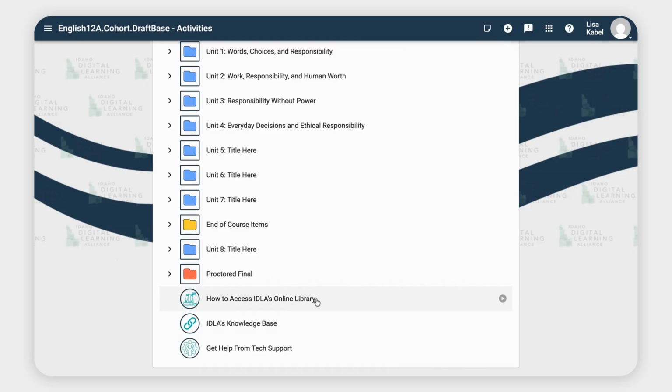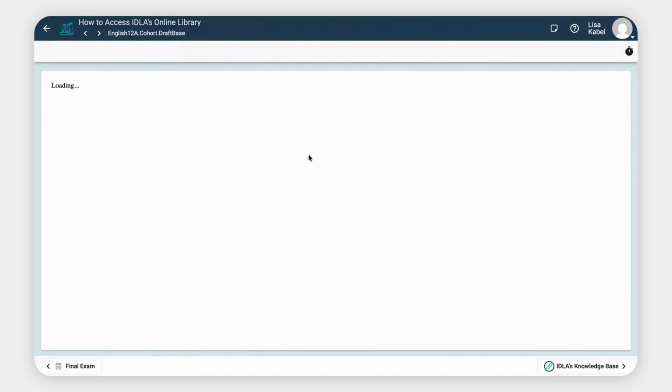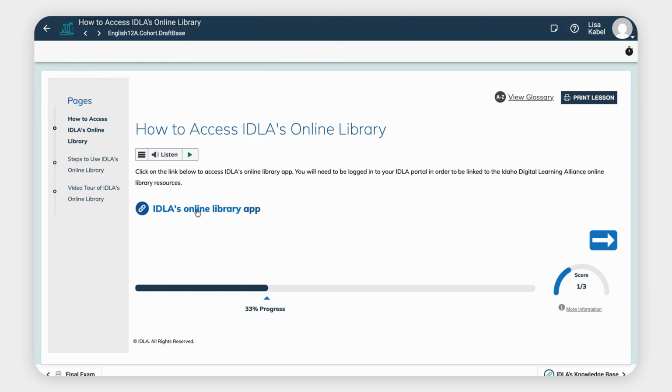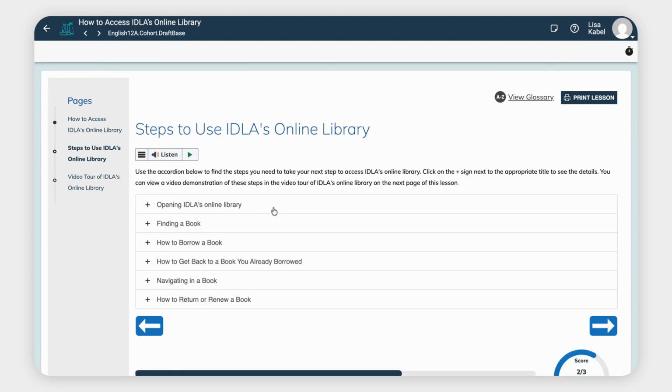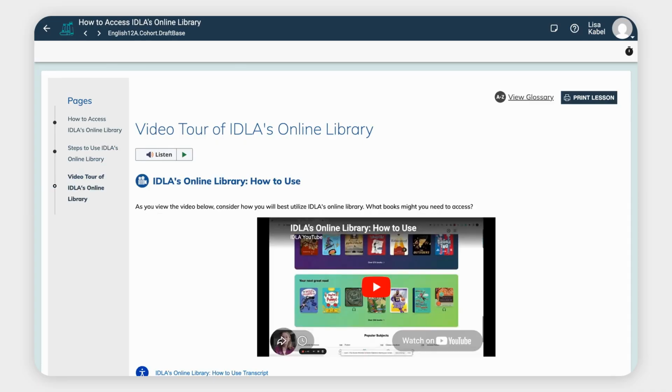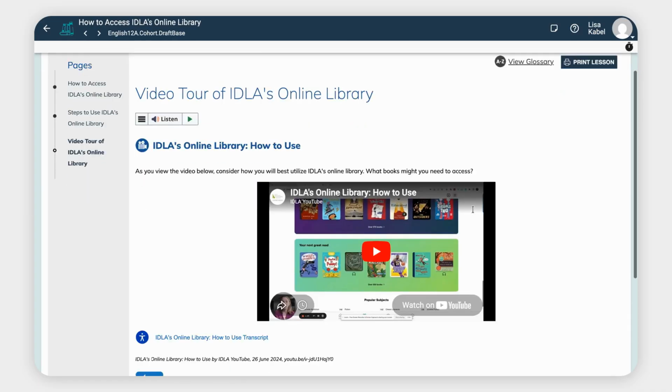How to access IDLA's online library tab. When you open and select that package, you will see a link right away to IDLA's online library. For future reference, this package also includes a list of more detailed steps to help you navigate, return, and borrow books. And this page tour is always available in the package if you would like to refer to it later.